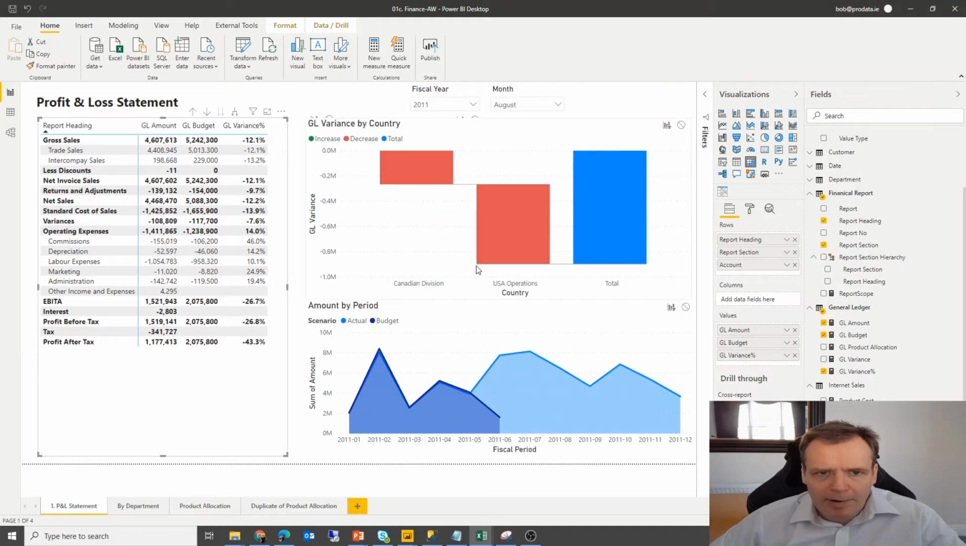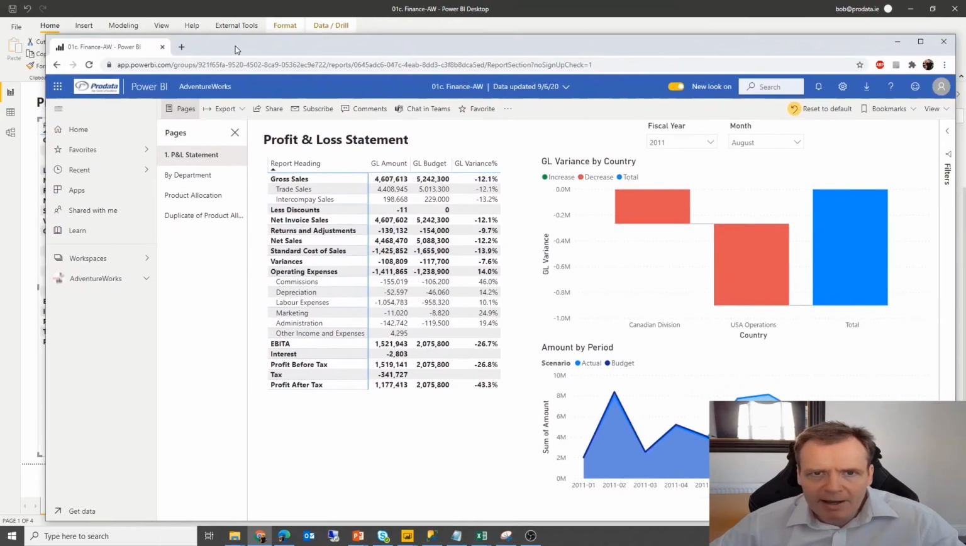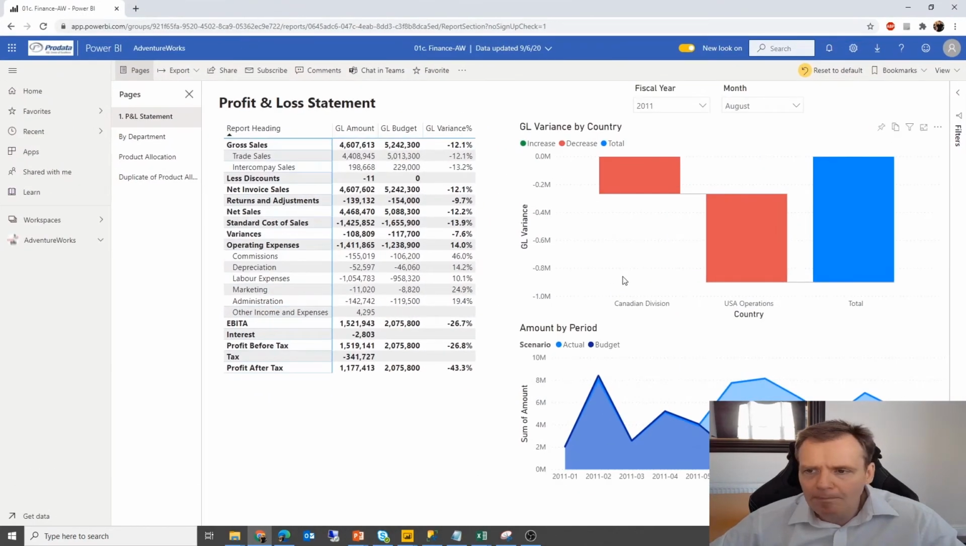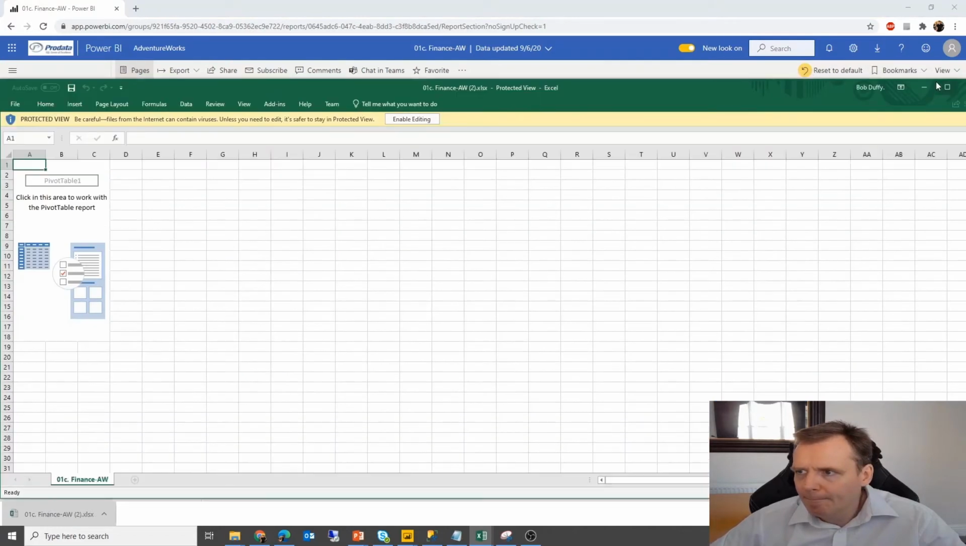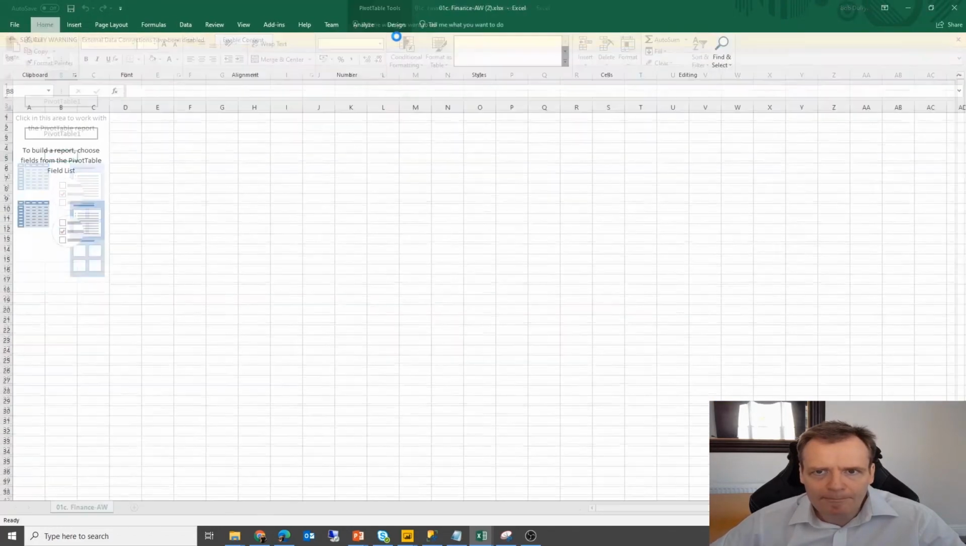Now, one of the bonuses of this is I can hopefully produce a solution which is transparent to Excel as well, right? So I go to my cloud-based powerbi.com where I've published my P&L report, and a financial accountant might want to do their own slice and dice, so they can analyze in Excel. Open that up. Up they come.